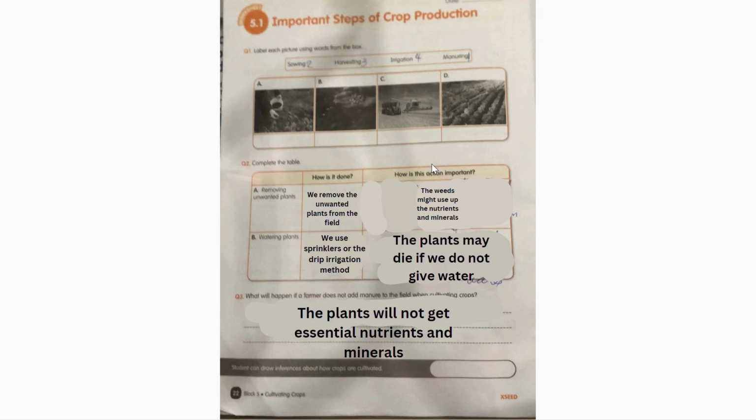Question 3. What will happen if a farmer does not add manure to the field when cultivating crops? Answer. The plants will not get essential nutrients and minerals.